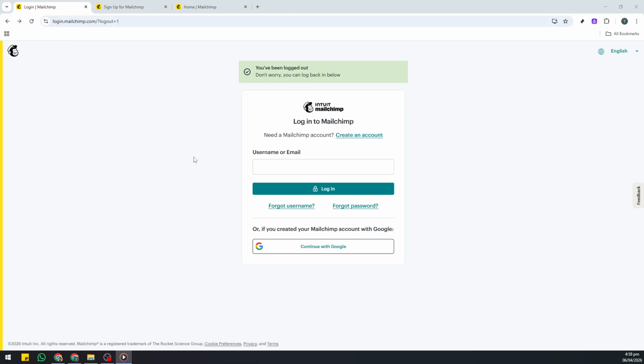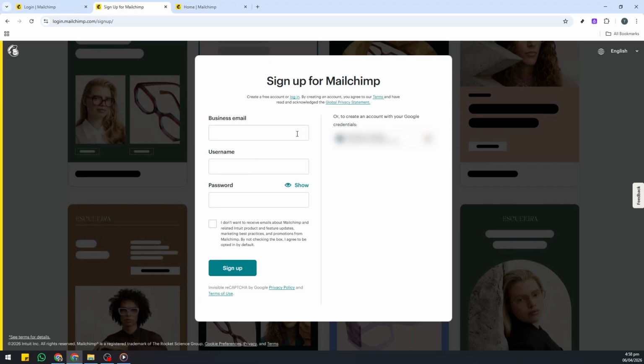You should see clear options to log in or sign up. Look for the button that says Create an Account and click it. Depending on the page design, it may read Sign Up or Sign Up Free, but it leads to the same place, the New Account form. This is where you'll provide the basic information Mailchimp needs to create your profile.